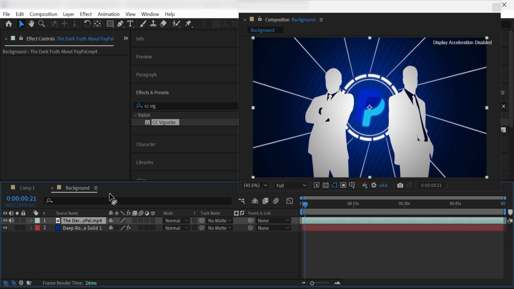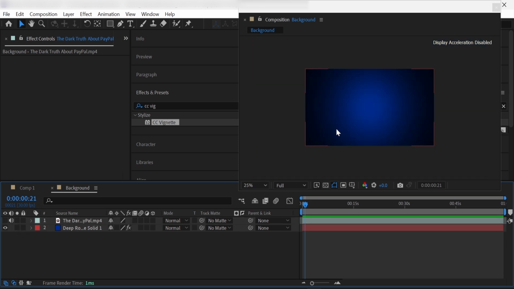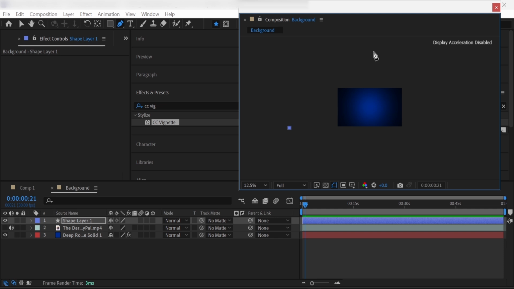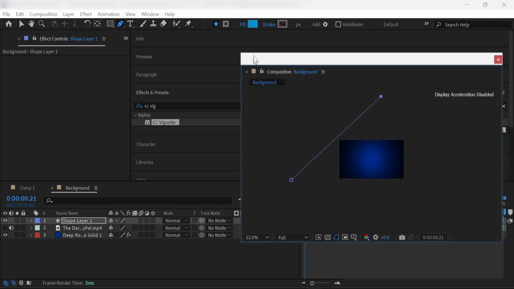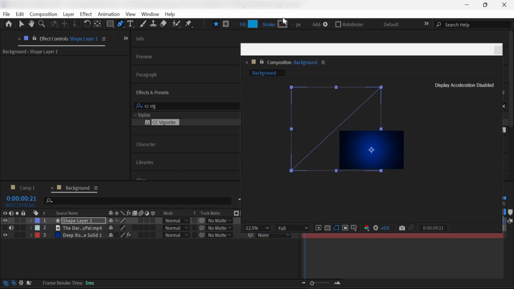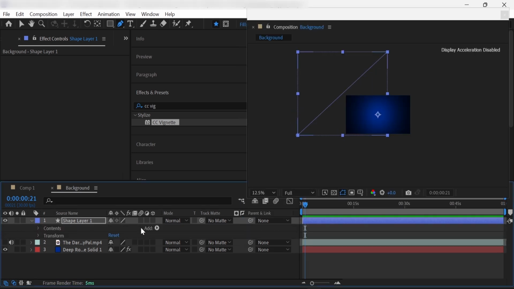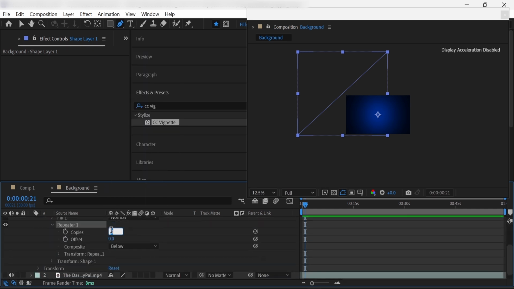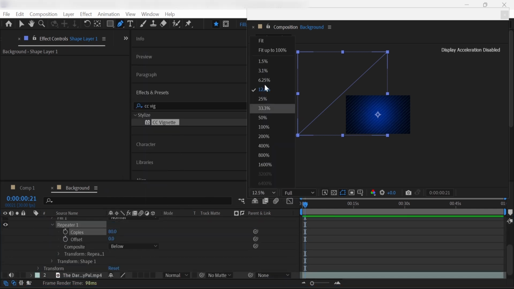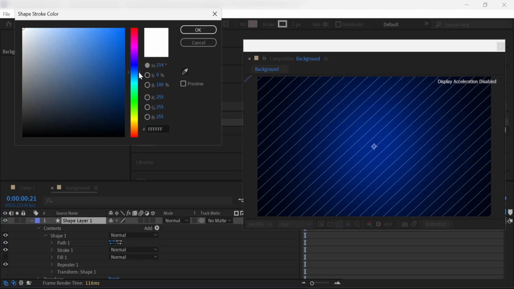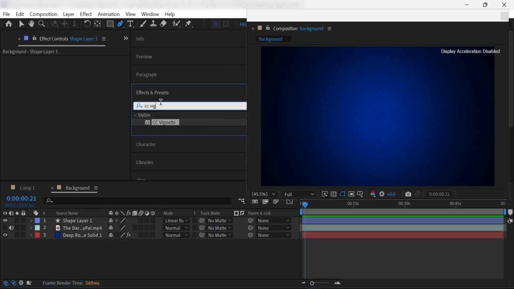And for making these horizontal lines, we will reduce the composition size and make a line with the help of the pen tool, just like this. We will turn off the fill and turn on the stroke and make the stroke width around 1. Next we will go into the add section and add a repeater and make the copies around 80. And we will change its color to light blue.